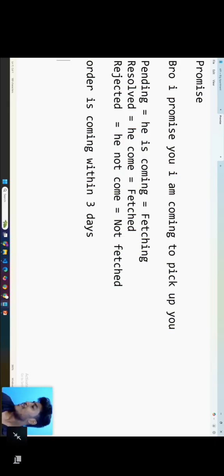Okay, it's now clear. If it's clear, just type clear in the chat box. So this is called a promise.